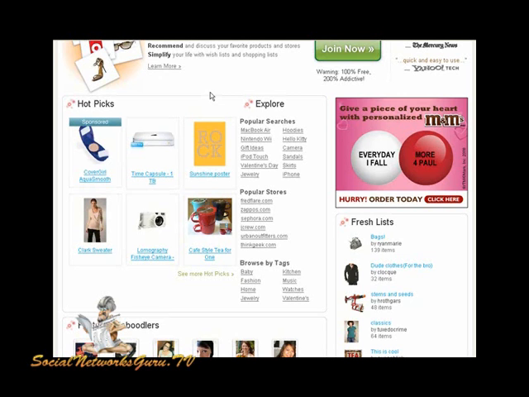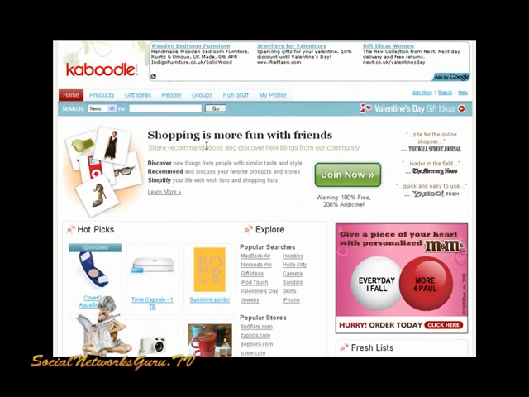Again, this is about getting traffic to your site. So by feeding the nation with your information, you could be picking up a lot of traffic this way because people love to shop. It's unfortunate but true.